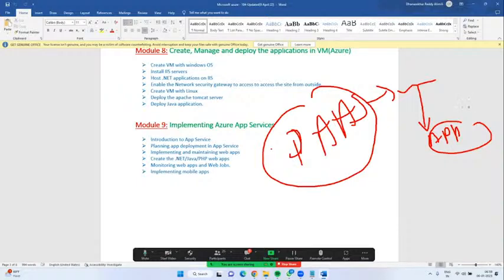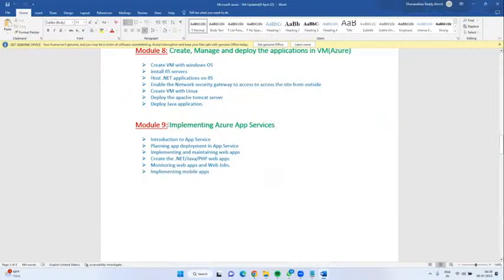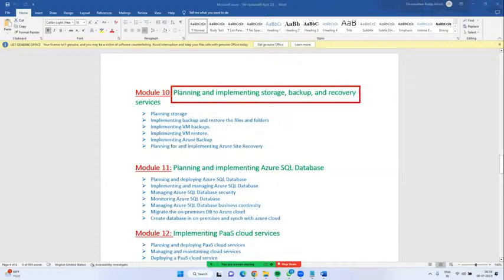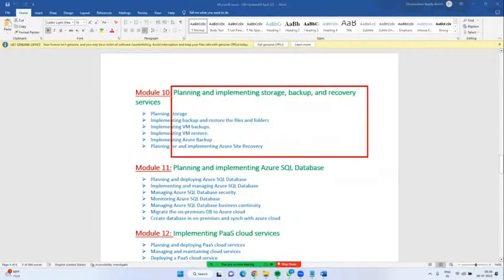So the first thing is App Services. App Services are a ready-made environment where we can host our applications. Our application in the sense of anything, any type of application. That's why I said .NET, Java, PHP, web apps, mobile applications, gaming applications, anything.